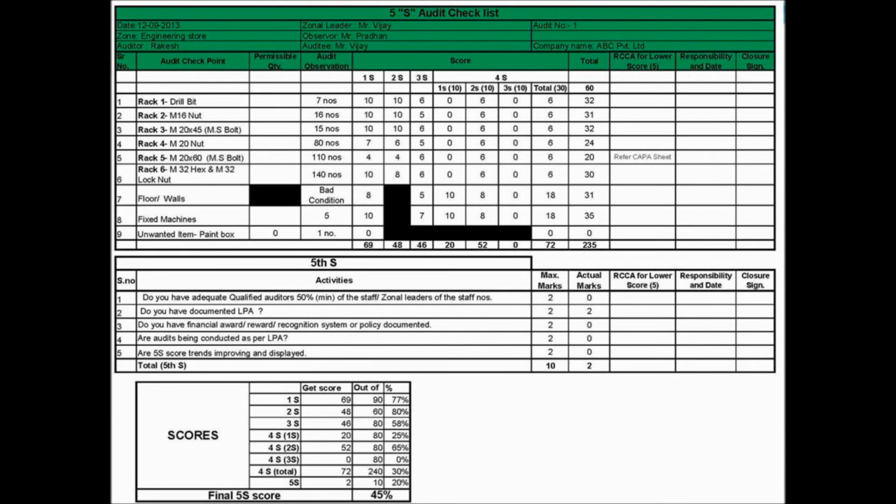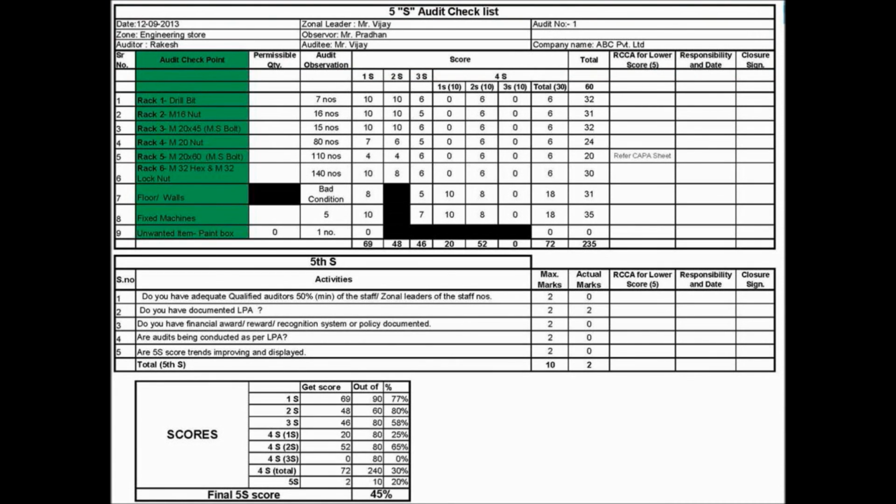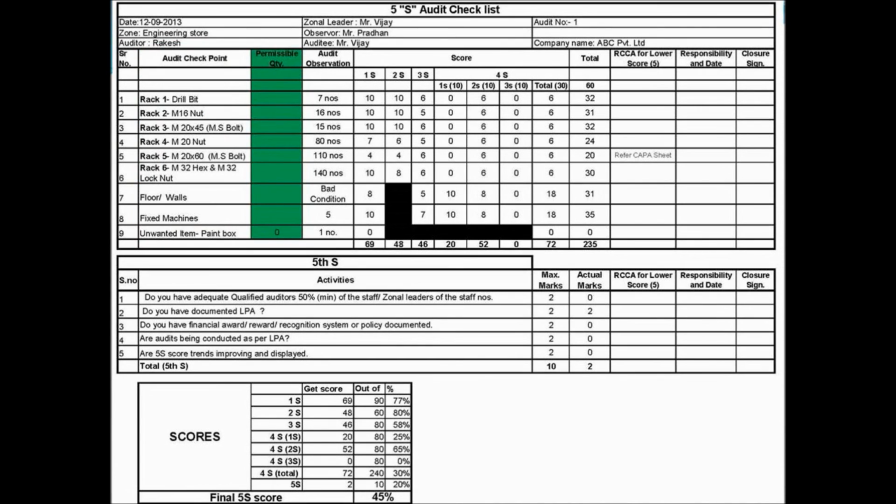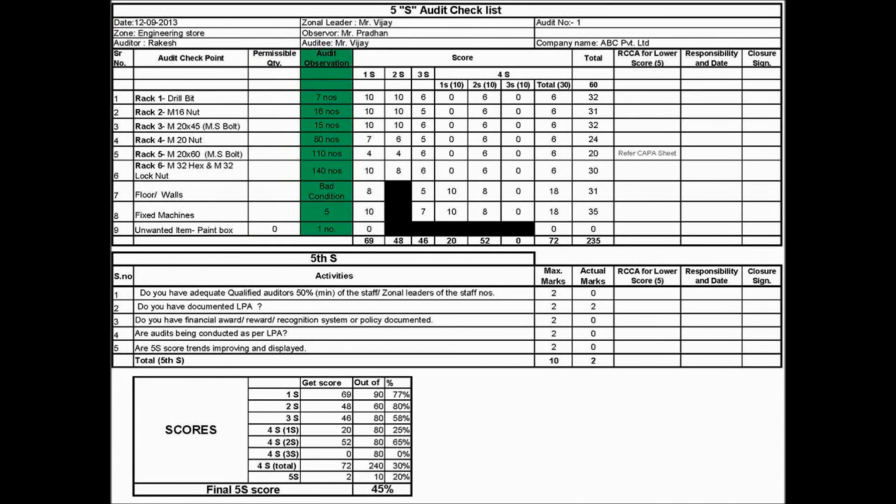If you look at the column side, serial number is of course serial number, then audit checkpoint, which lists the items to be audited in that area, then permissible quantity. Now why permissible quantity? Because when we want to award the score for sorting, how do you differentiate sorting? Means you require, you do not require. Do not require is also answered by the quantity, not only the quality or usefulness of the material. Therefore, we need to have a column of permissible quantity. Then audit observation, where whatever is being observed is written down.